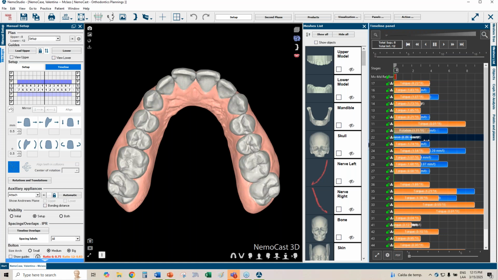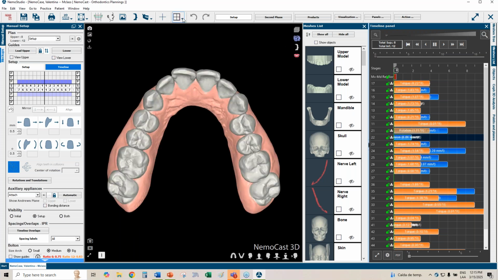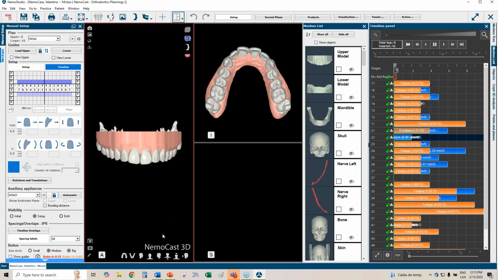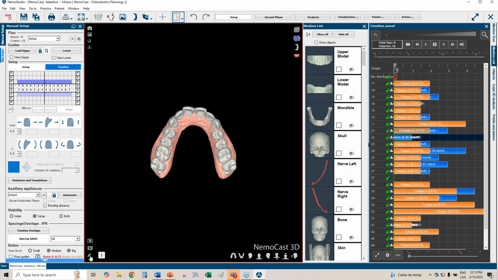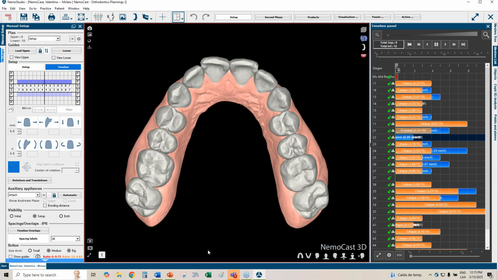Okay, let's follow the movements before we start separating them. Down here in the timeline, let's take a look at what we're doing. If we take a closer look, actually let me change to the setup view right here. Let's look at our upper arch, for example, and get rid of as much visual noise as possible. What are we going to see?